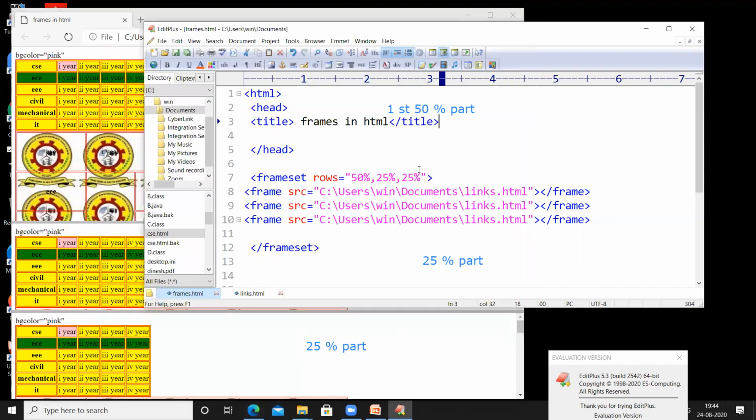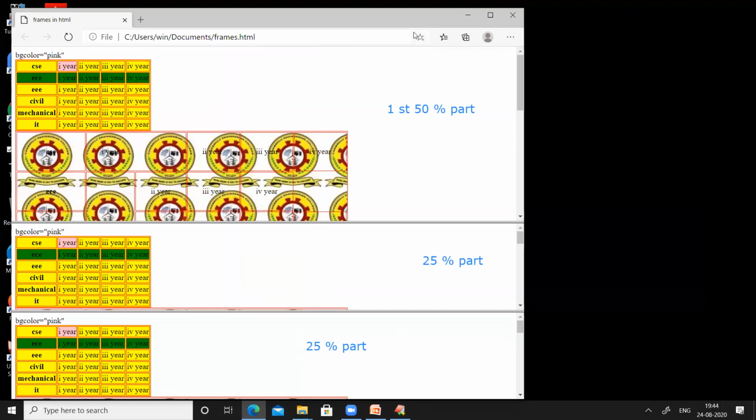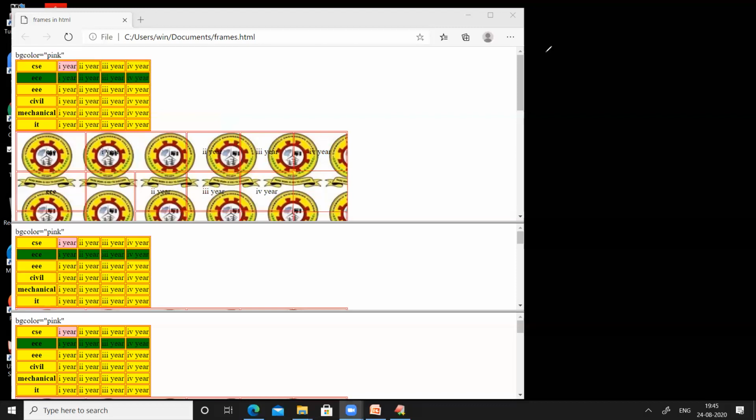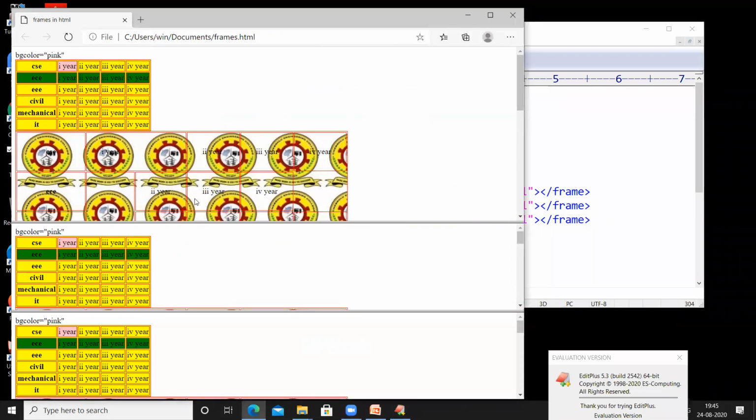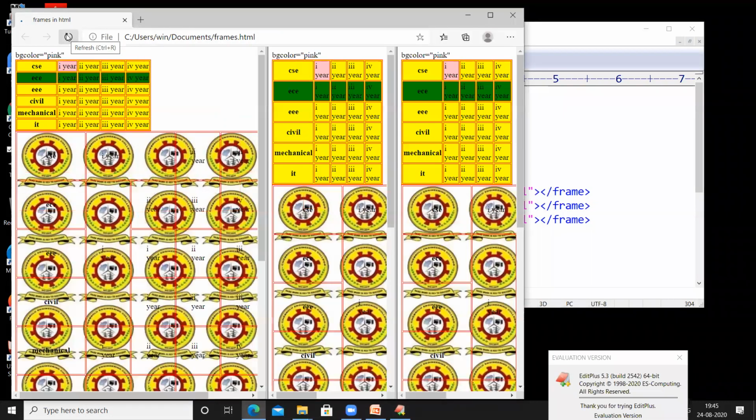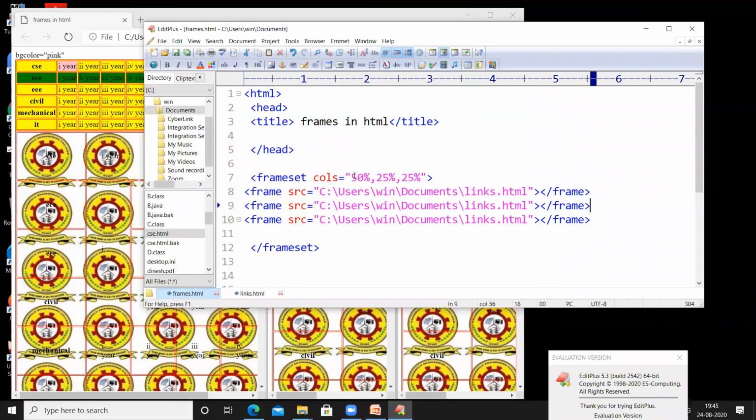So let us see what happens if we change the particular thing with second. I will just delete these annotations, right? Okay, let us observe what will happen if we change the things with columns. So save the code and then make a refresh on this one. You can observe here, the entire web page is divided into multiple number of columns. That is, the first column is of 50% and the remaining two columns are of 25 and 25%.